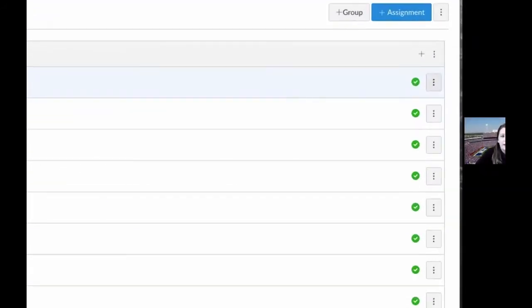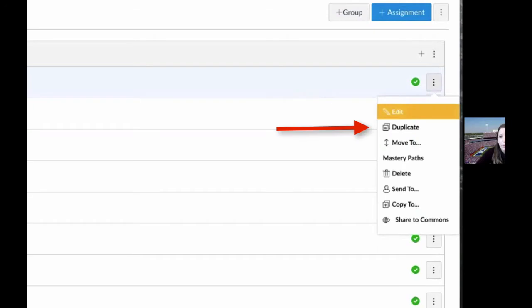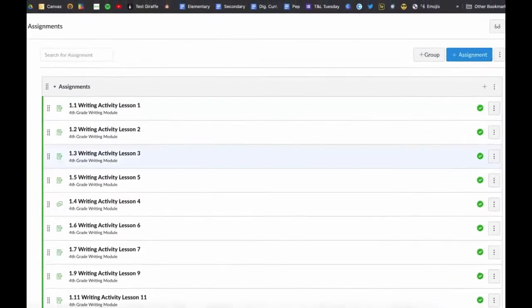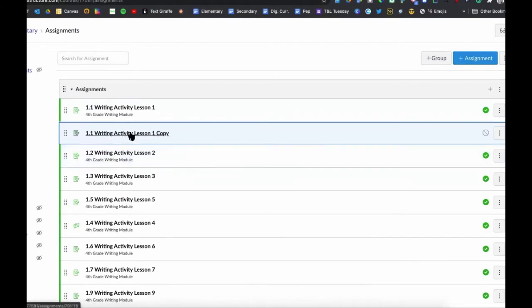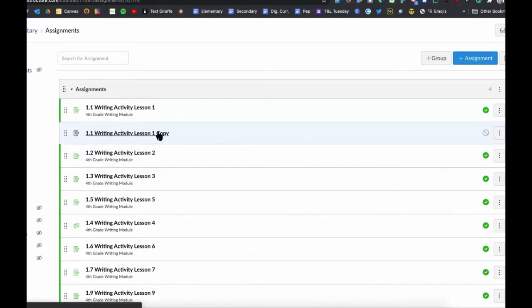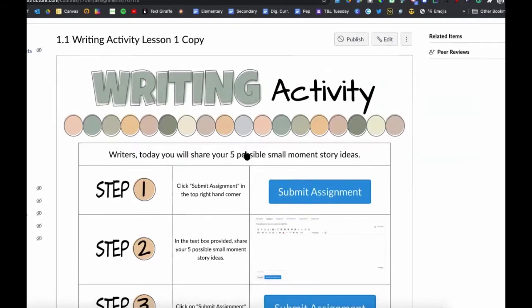When you're looking at it in a module view or assignment view, over on the right, you have the ability to duplicate that. So when you duplicate it, it's going to make a copy of it. So right here, it has the same name and it adds beautifully for me the word copy at the end of it. And you'll notice that it starts off currently not published. So just like with anything, I can open up that exact copy and it's ready for me to edit.